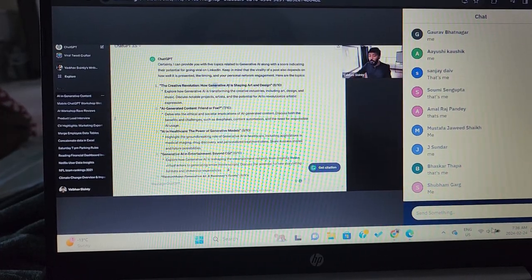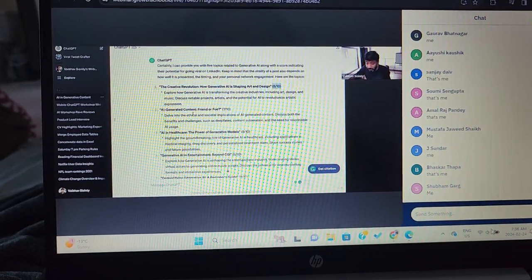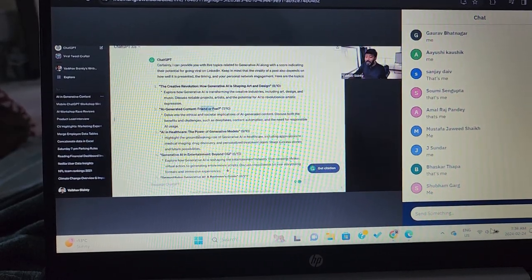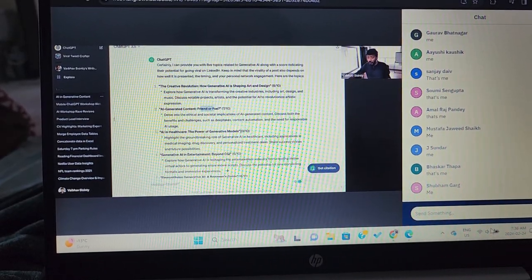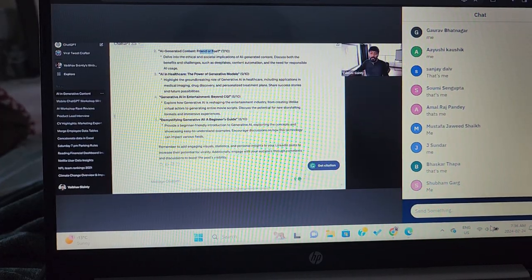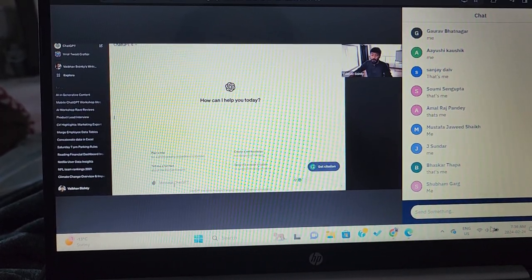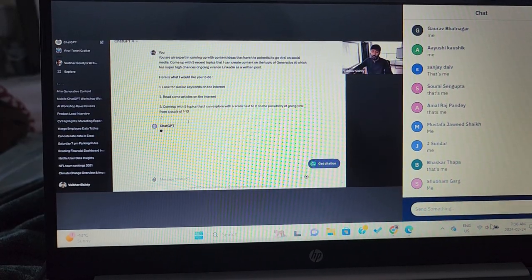The creative revolution, how generative AI is shaping art and design, 8 out of 10. AI generated content, friend or foe, 7 out of 10. AI healthcare and power generative AI models, 9 out of 10. And this is how you can come up with great ideas. If you have access to the internet, which is the paid version of it, it can come up with even better ideas because it has real-time access to the internet.